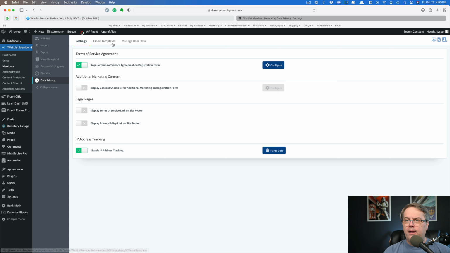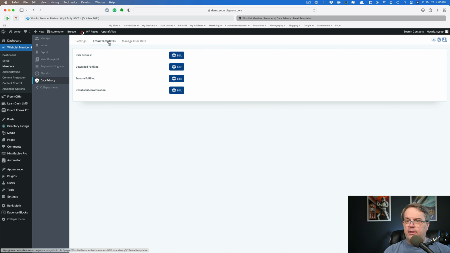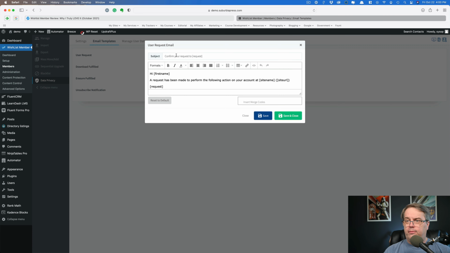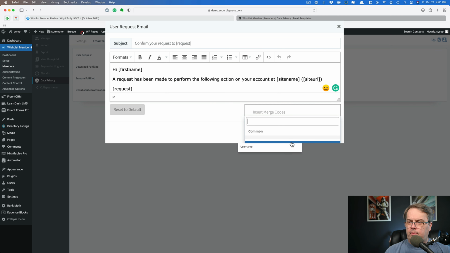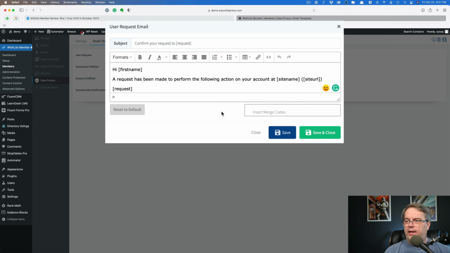Now you'll find there are some email templates over here, and this is the same thing you're going to see in many parts of Wishlist Member. You click this, edit, and you can see, there's the message that goes in the email. You can put your subject over here. And these things over here where it's in brackets, those are merge codes. So first name, last name, login URL, and so forth. You can go ahead and put that information in there.